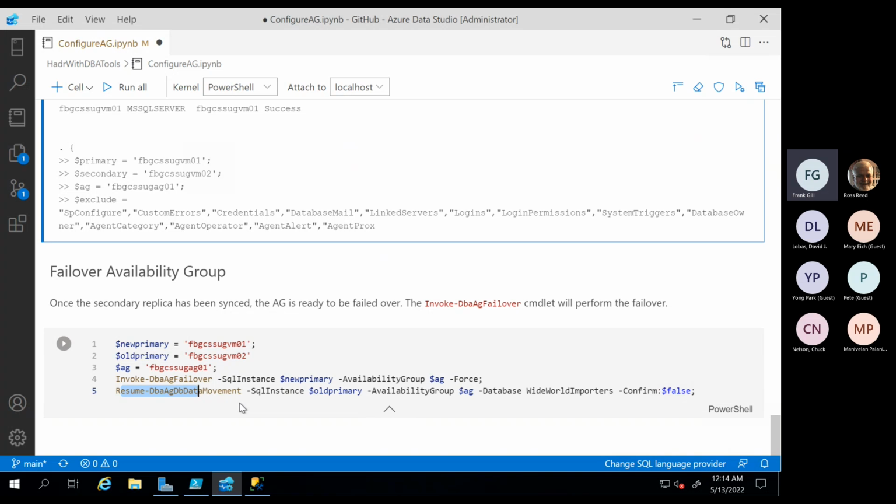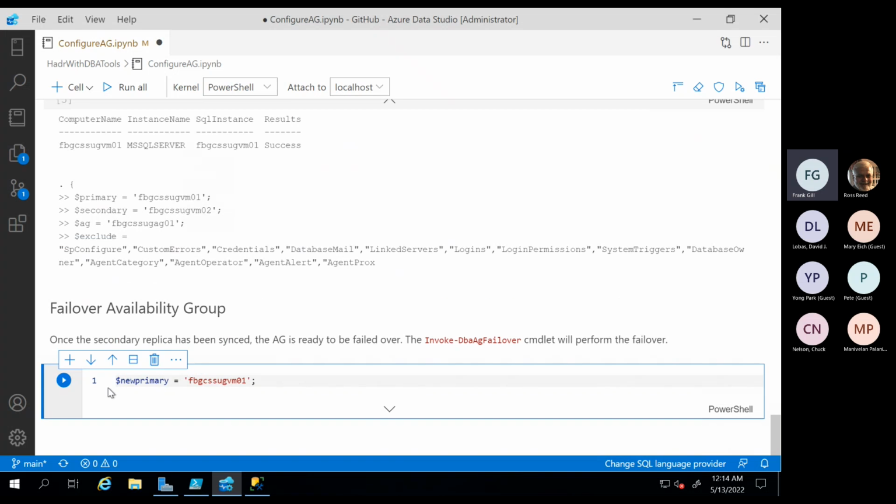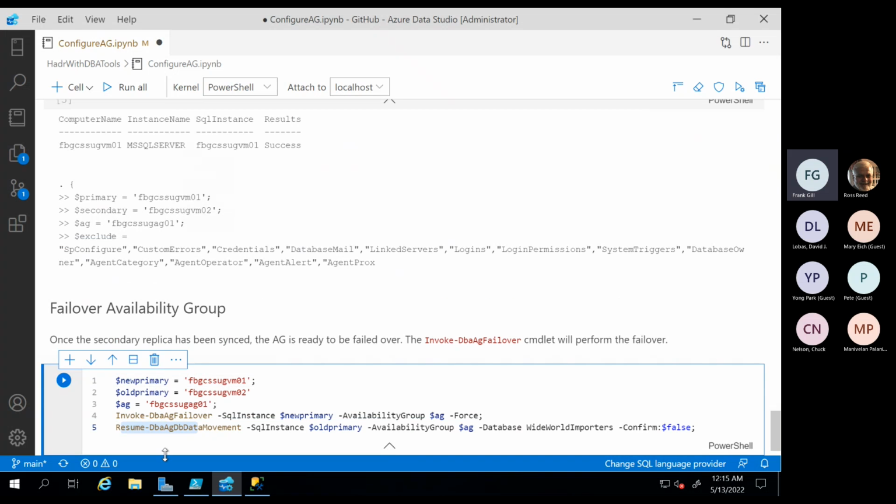And you can do that through T-SQL, through SSMS, or through a PowerShell command. If you're familiar with failing an availability group over through Management Studio, you can right click on the availability group and say fail over. That process does this resume by default, because it's assuming if you are manually triggering that failover, then you're good with that transfer happening again. So just a long way of saying why that resume DBA DB data movement is there.